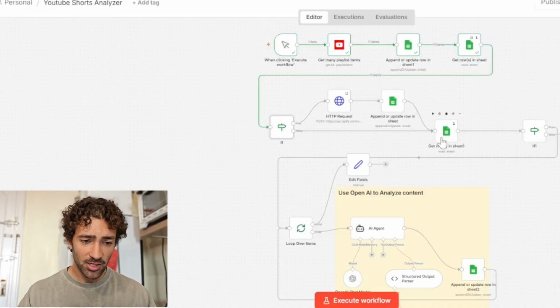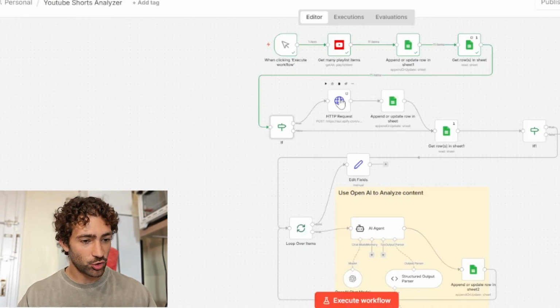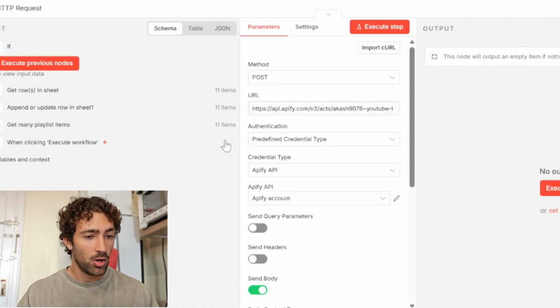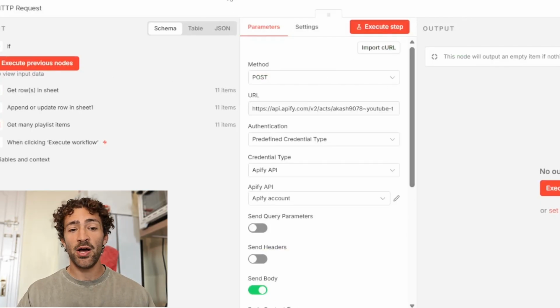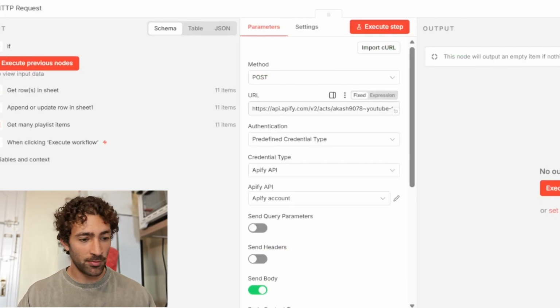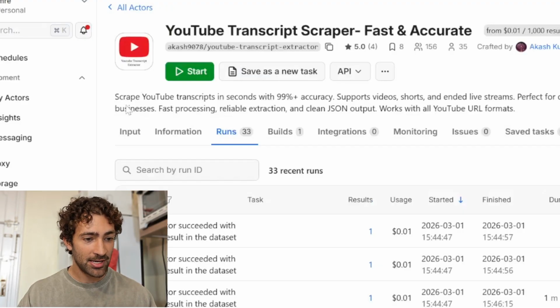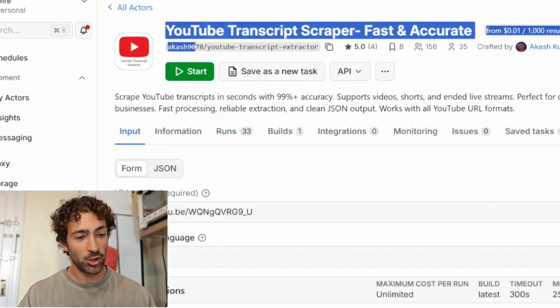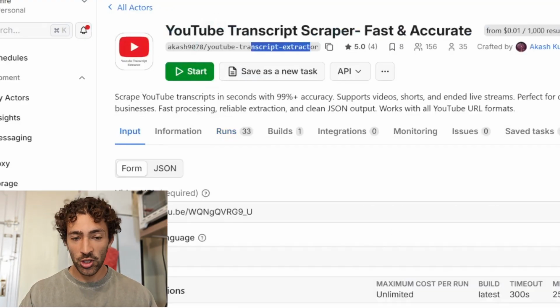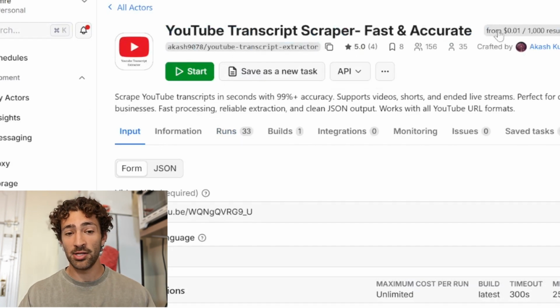So this section is our transcript scraper. I've used an Apify scraper for this. If we come over here to Apify, it's this scraper here, Akash 9078 YouTube transcript extractor. Super cheap, from 0.01 cents for 1,000 results. So very, very easy to do.